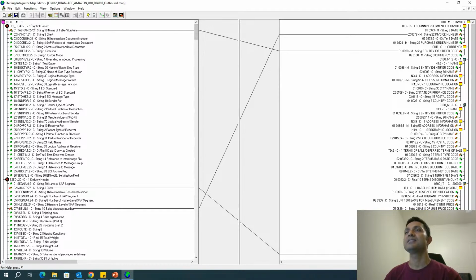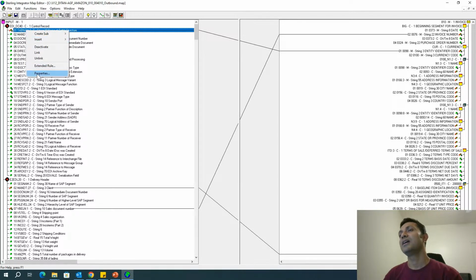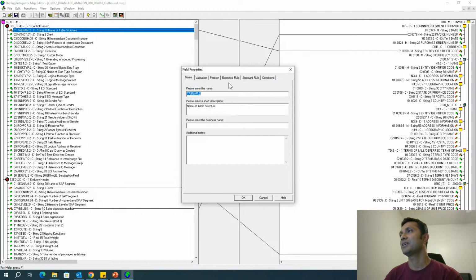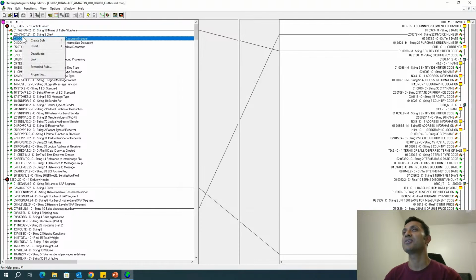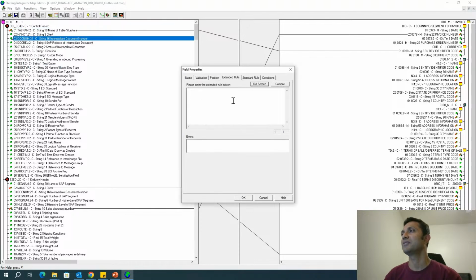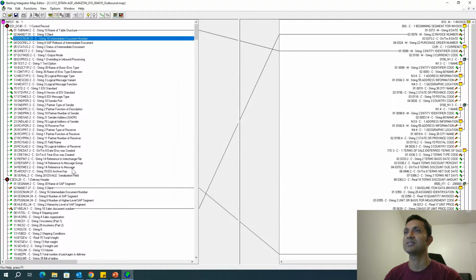And then let's say you want to see the extended rule. You can see over here on the extended rule, like if you have any extended rule, if you have a standard rule, it's going to show you over here, right? All those things, right? So you can do all that. You can even directly click on extended rule and see those things. So basically, I just wanted to show you the interface today.